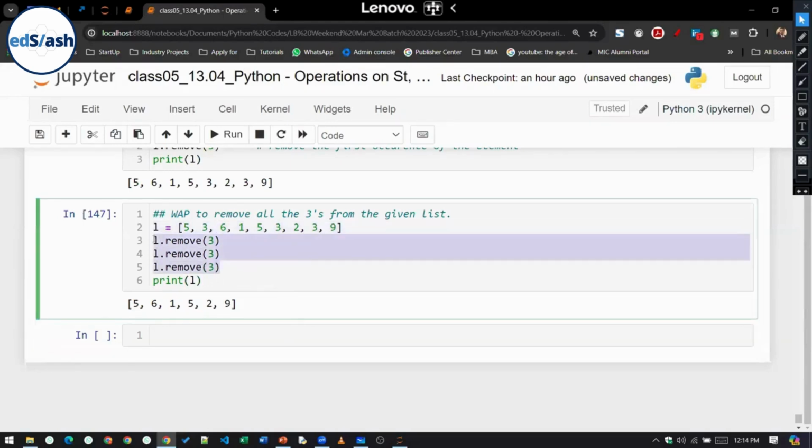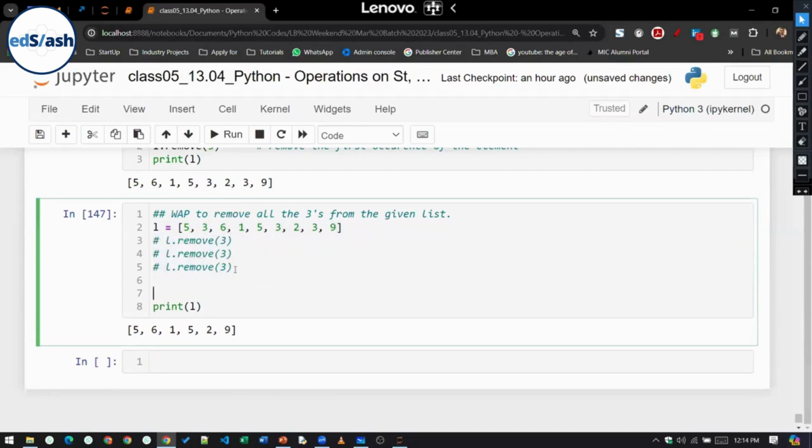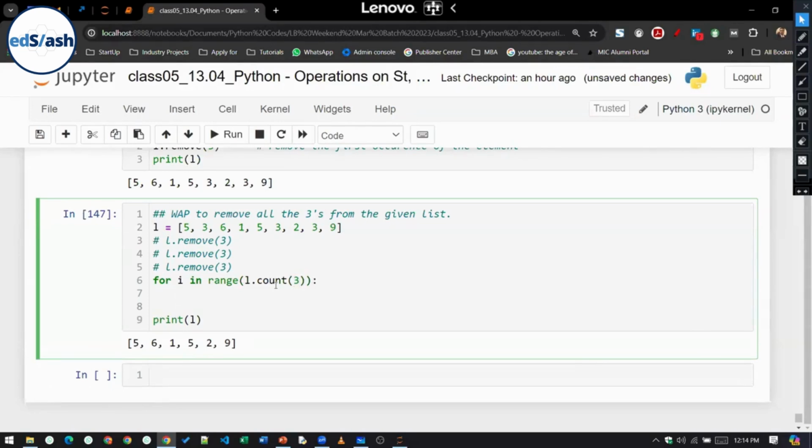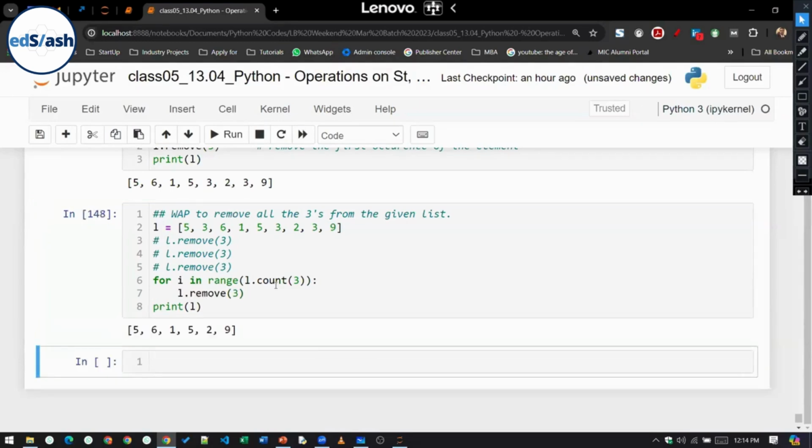So instead of writing this code, what I will do is for i in range, how many times do we have to run this code, class? Whatever is the count value, right? Yes or no? So I will write here L.count(3). So how many times will this for loop run now? 3 times, because 3 is present 3 times. L.remove(3). See, same answer.